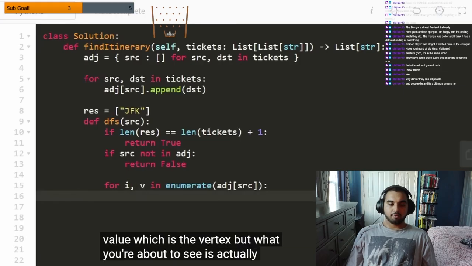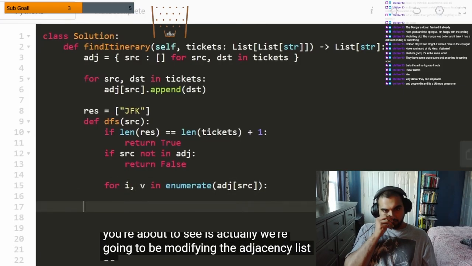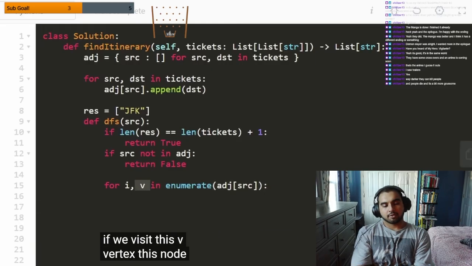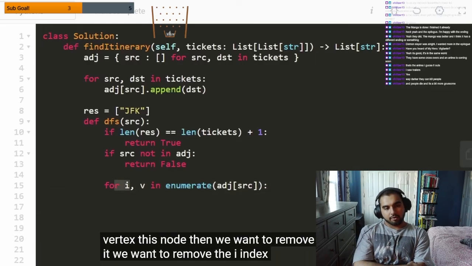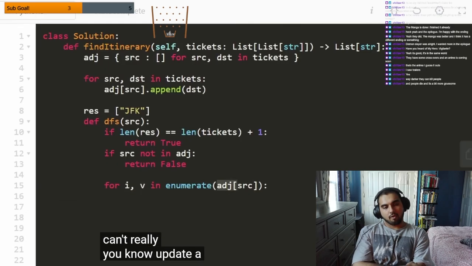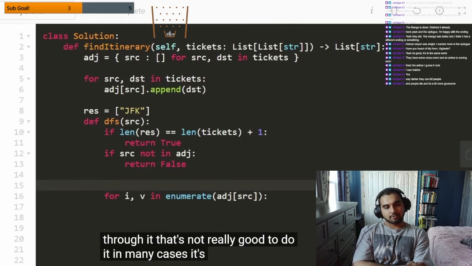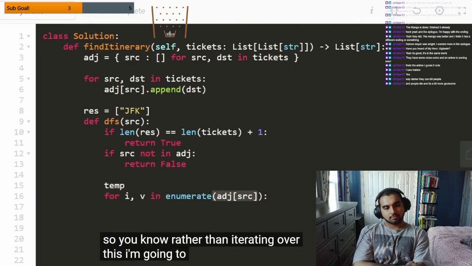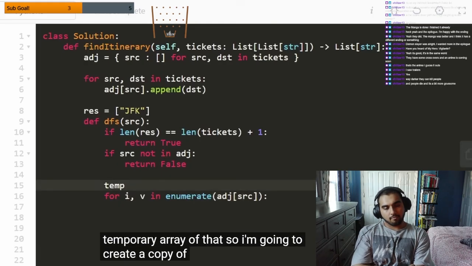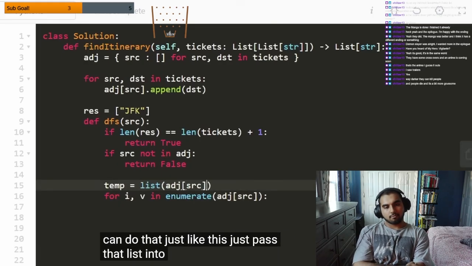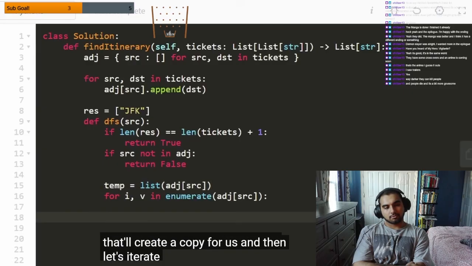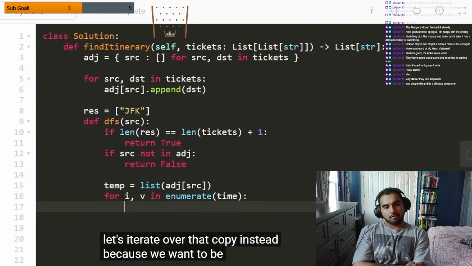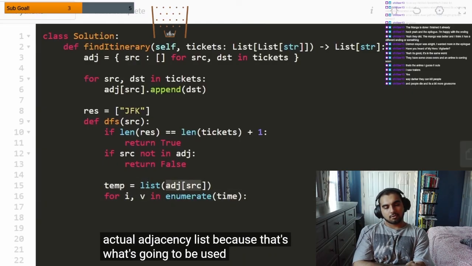But what you're about to see is that we're going to be modifying the adjacency list as we iterate through it, right? Because if we visit this V vertex, this node, then we want to remove the ith index from the adjacency list. But we can't really update a list as we iterate through it. That's not really good to do, and in many cases it's not even allowed. So, rather than iterating over this, I'm going to create a temporary array of that. I'm going to create a copy of it, and in Python you can do that just like this. Just pass that list into a list constructor, and that'll create a copy for us. And then let's iterate over that copy instead, because we want to be updating the actual adjacency list, because that's what's going to be used in future recursive calls.